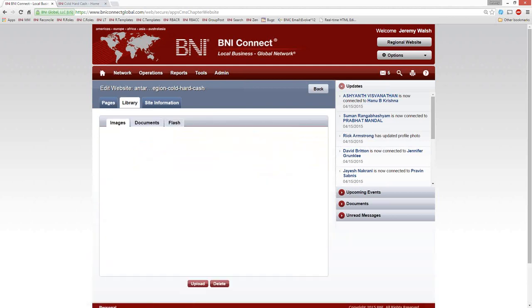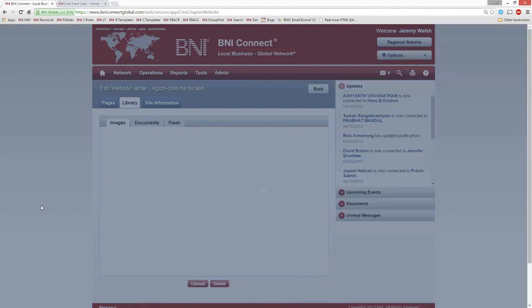The Library tab is your storage location for any photos that you want to use on your website. In order to use a photo on your website, you need to put it up onto the BNI Connect servers. You do that by uploading any photos that you have into these libraries. So all I need to do is go into the library and click Upload.